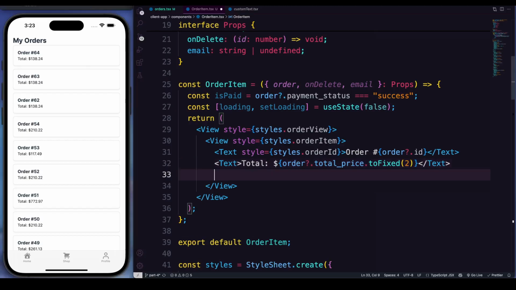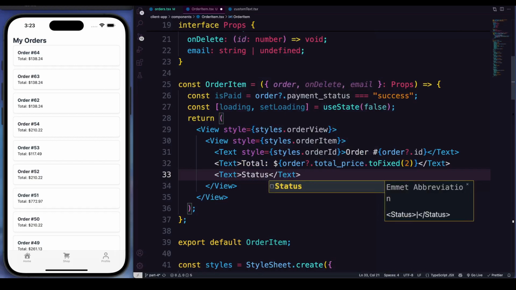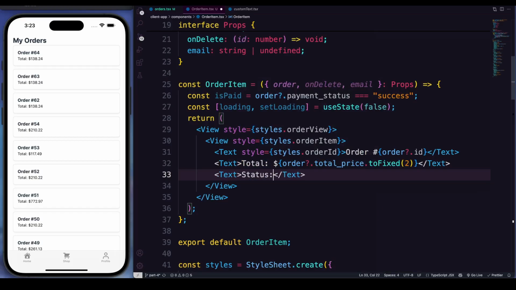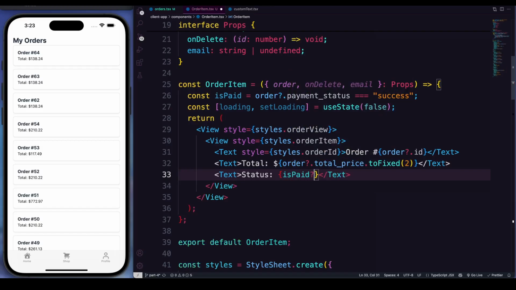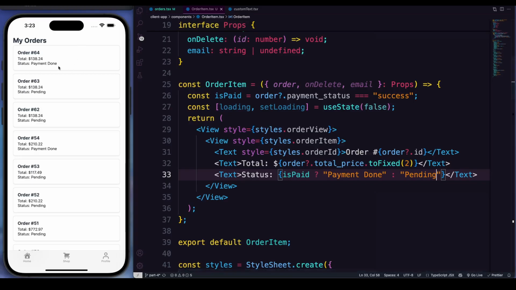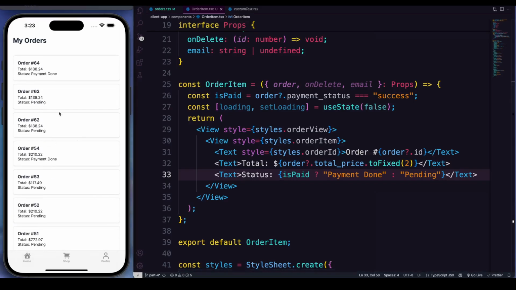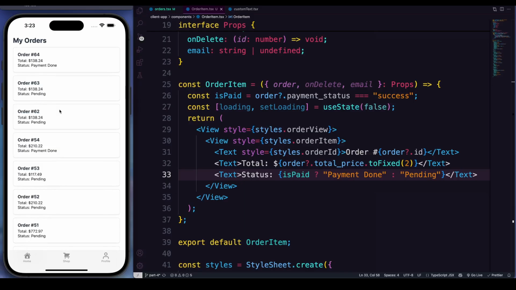After that, there will be another text, and the text is going to contain the status. So status is going to be whatever the status is that we're passing. First of all, it's going to come with a condition. If it's paid, we want to make that, let's say, payment done. And if it's not paid, that time we want to render pending. So now, as you can see, status: payment done, pending, pending, payment done. So now we know the variation, whichever order is paid, whichever order is not paid.